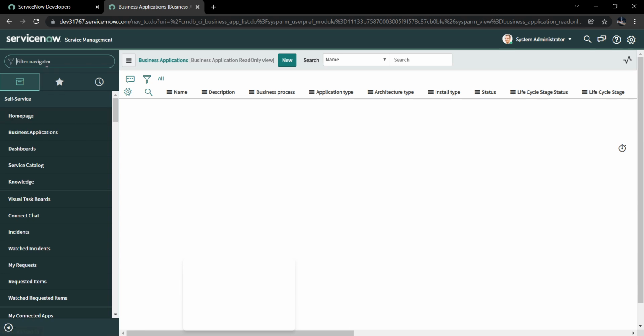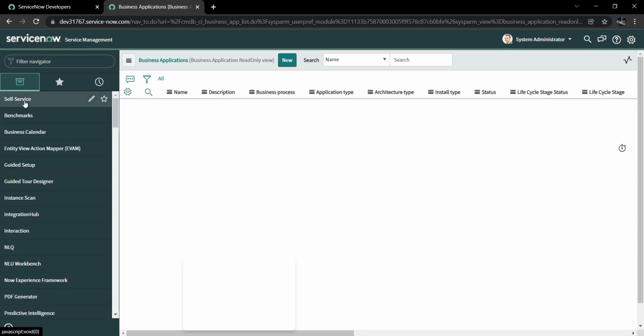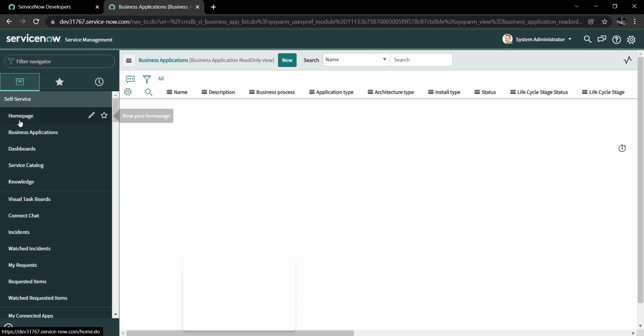So guys, we have the application navigator. Under the application navigator, we have the whole application list. As you can see, self-service, homepage, business application, right? So self-service is called an application, but when I click on self-service, a list will appear, name it homepage, business application, dashboard, etc. These are termed modules.